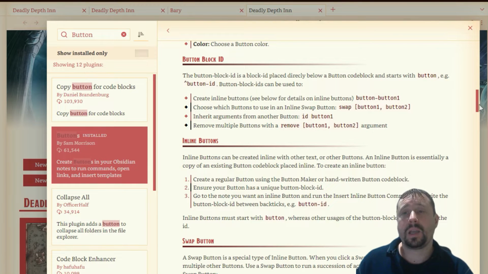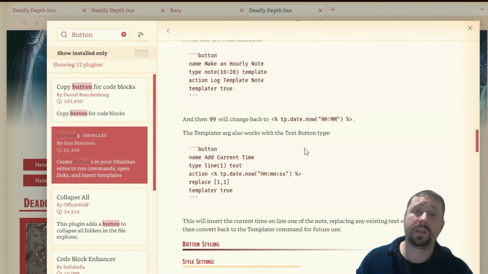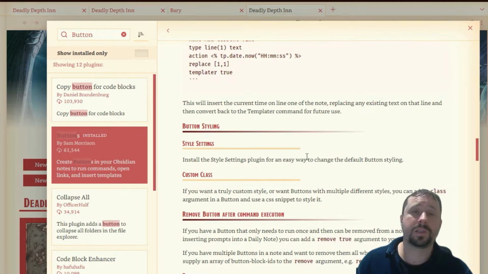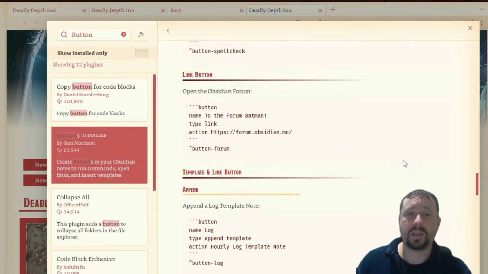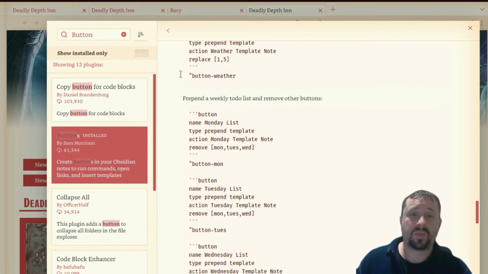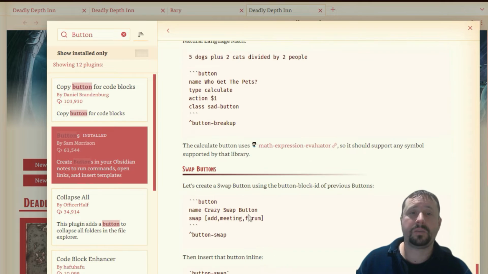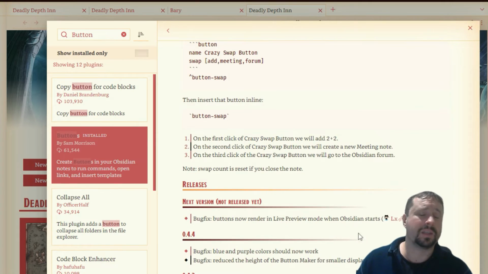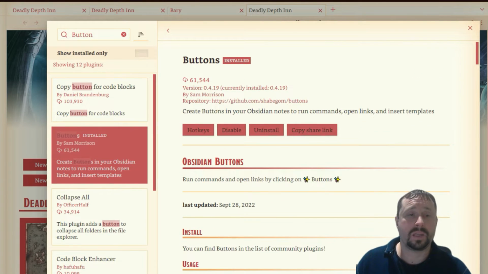This is quite an in-depth plugin. There's a lot that it can do. There's a lot of really good examples here. It's going to do a lot more than what I'm going to teach you tonight. I'm going to be very focused solely on how to create a new note with Templater. But just know you can do other things. You can trigger buttons from commands, you can trigger links, you can append data, prepend data, add templates, create notes, calculate stuff, swap buttons. There's a few things you can do. So jump in here, have a read of the README if you want to learn how far this can go.